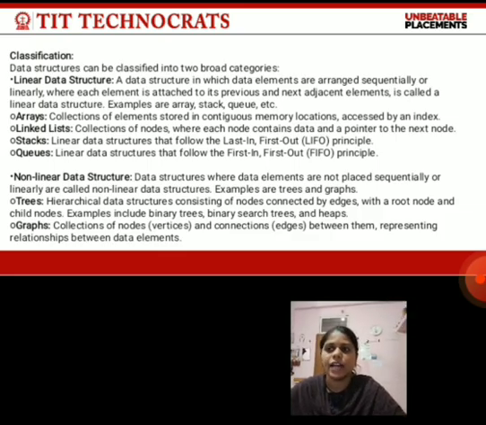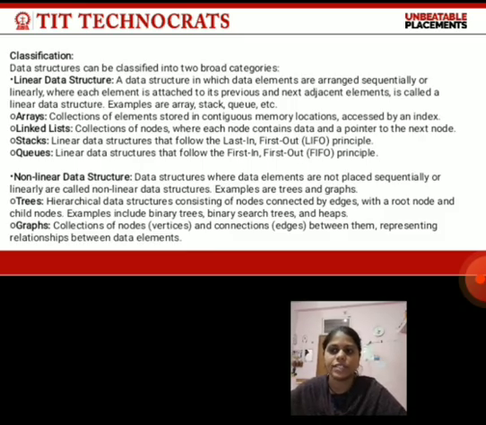A tree is a hierarchical data structure consisting of nodes connected by edges, with a root node and child nodes. For example, binary tree, binary search tree, AVL tree, heap tree, red black tree, B plus tree, etc. The second non-linear type is the graph. A graph is a collection of nodes, meaning vertices, and connections, meaning links or edges between them, representing relationships between data elements.